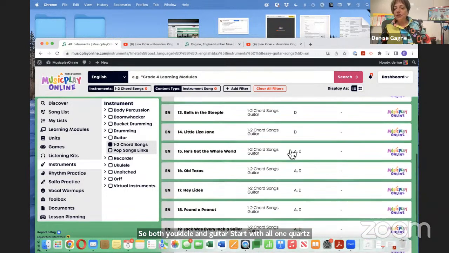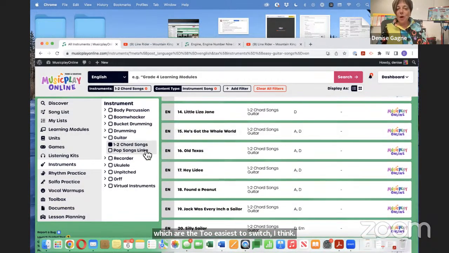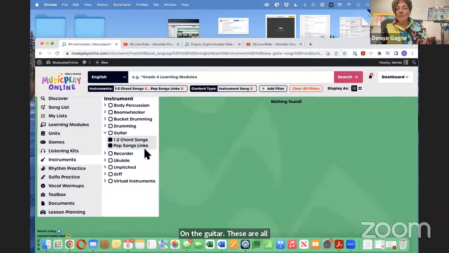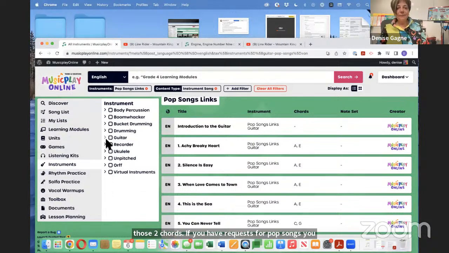And when you do start changing chords, it's A to D, which are the 2 easiest to switch, I think, on the guitar. These are all folk songs, but we also have pop song links. So you can add the pop song links in there, and you can start playing pop songs as soon as you have those 2 chords. If you have requests for pop songs you want, just ask.